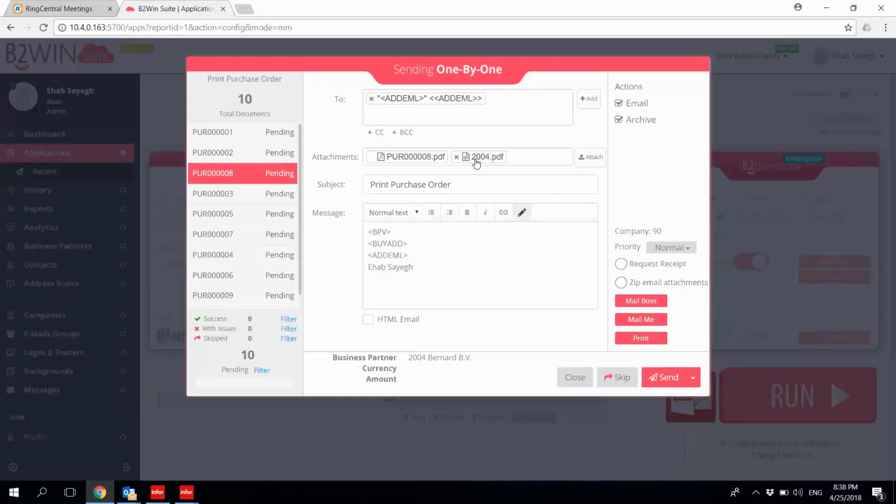It's configured to email and archive in this case. The subject can be automated and customized also. You can write, for example, print purchase order. You can change it to, for example, document, so when this is sent, it will have the purchase order number in the subject. You can also do it like this, with business partner number, so it will also have the business partner code here.